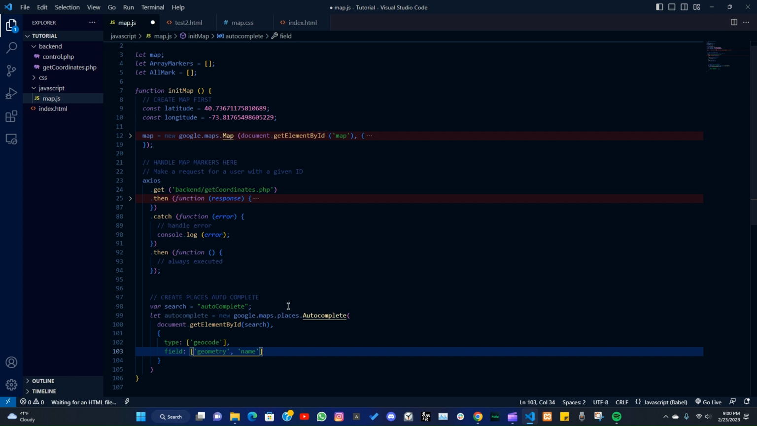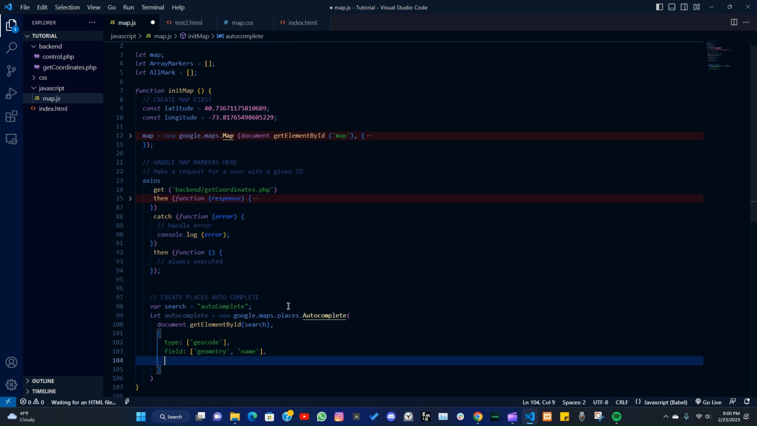But the user might not type in the full name, all right? And the autocomplete API is going to bring out a whole bunch of names. So we need to grab the name that is going to come up from the autocomplete instead of what the user is going to type.